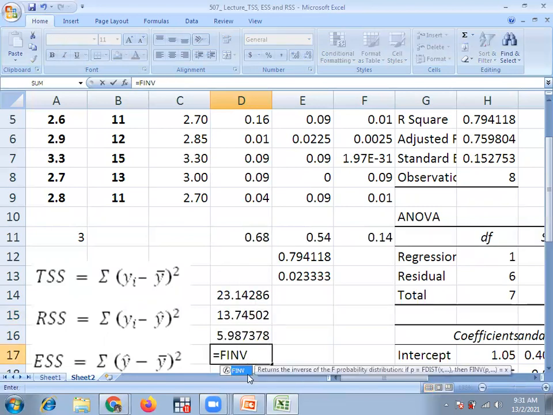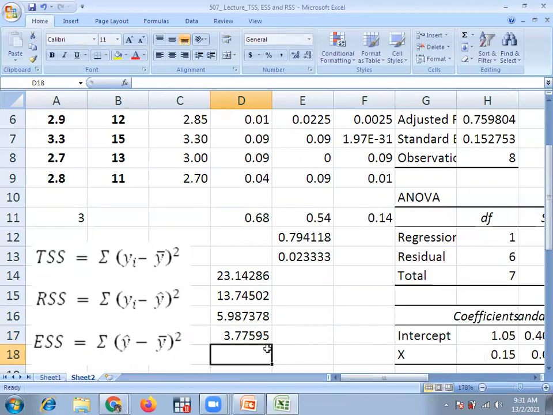F and V. Probability is 0.1. Then we had only one predictor variable, that is only one independent variable, 1. Then we have got to use 8 observations. So n minus 2, 6, 3.77. Okay.